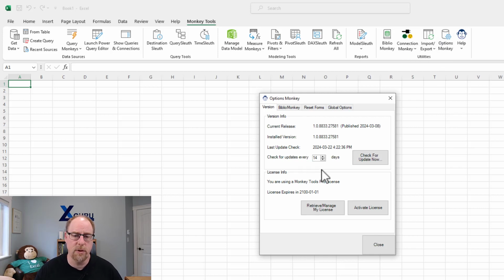There's all kinds of useful information. The current release and publish date is the most recent build that has been published and is released on the monkeytools.ca site. The installed version is what you are currently running. So if you see that there's a newer release here, it might be time to check for an update. The last update check tells us the last time that your Monkey Tools phoned home to see whether or not there was a newer version.